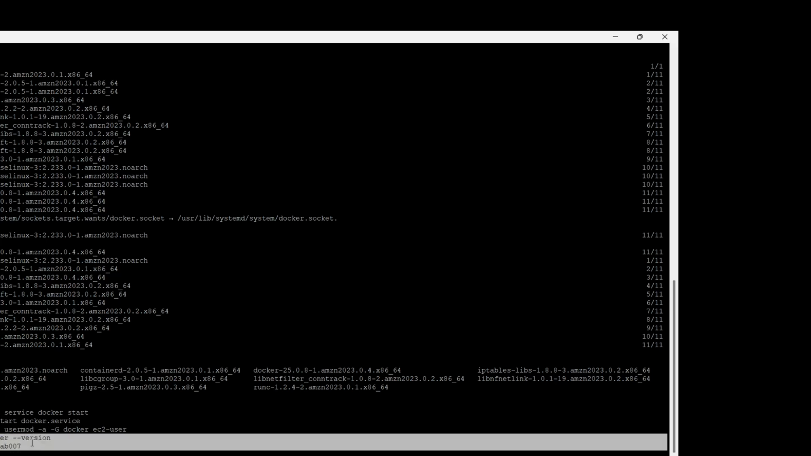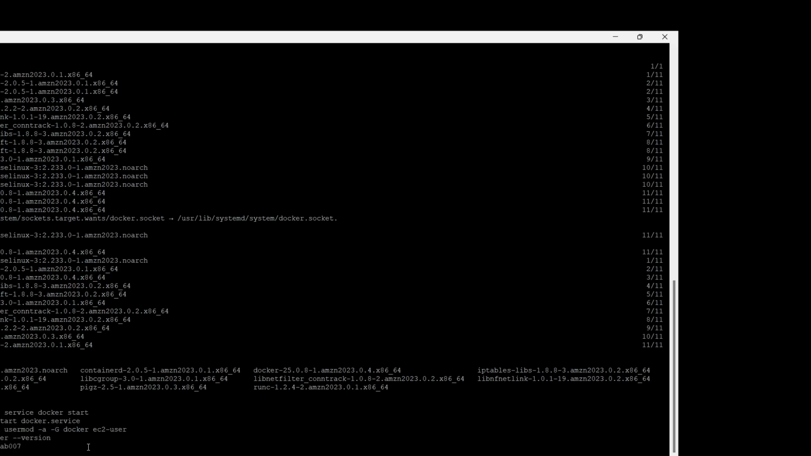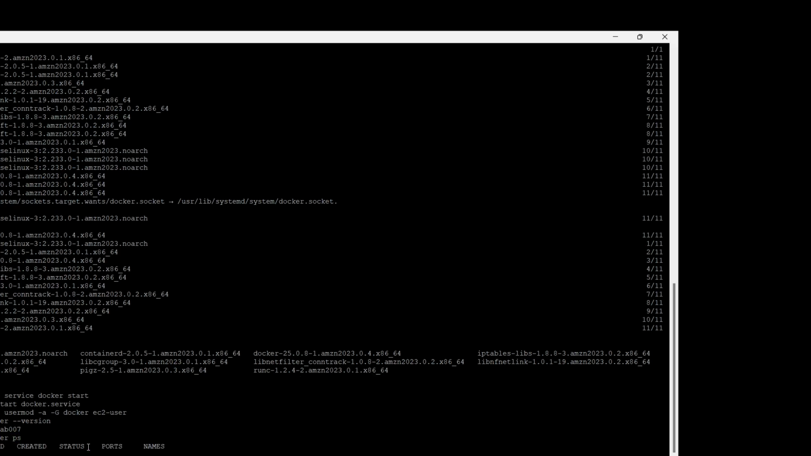To know the version, we used docker --version. To see whatever containers are running in my Linux machine, you type docker ps. Currently no Docker containers are running, that's why you don't see any containers. I will explain this command.